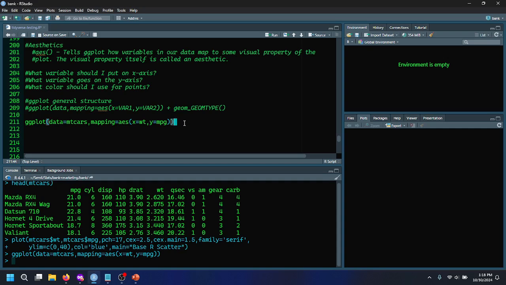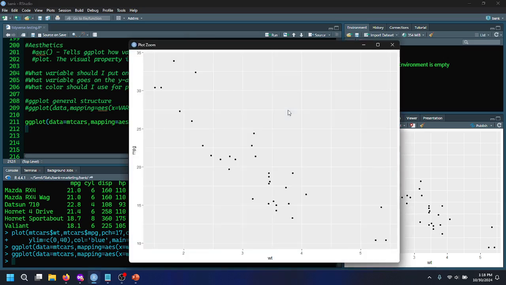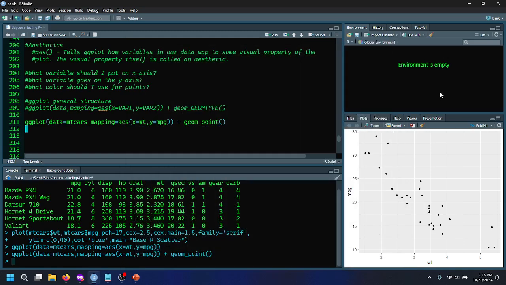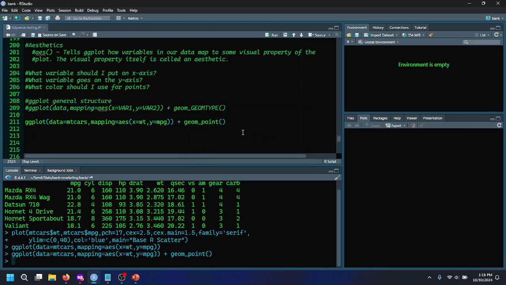And so let's try just doing this. geom_point for a scatter plot and run that. And wow, look, we got a scatter plot in ggplot. And it's pretty simple, and it works pretty nice. So that's the general structure we're going to follow.